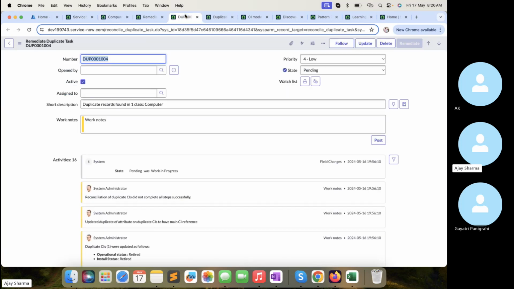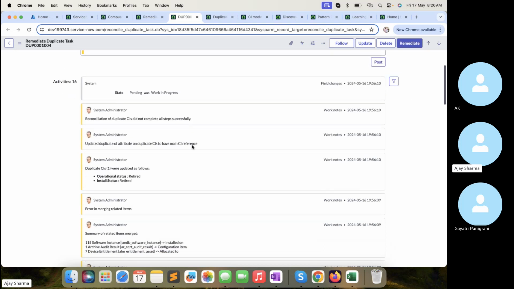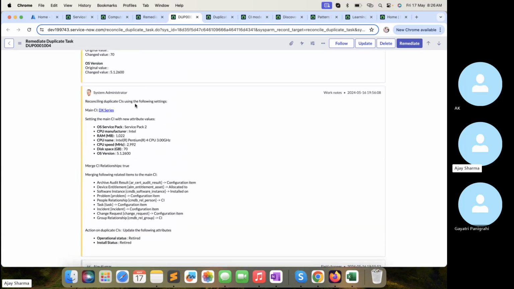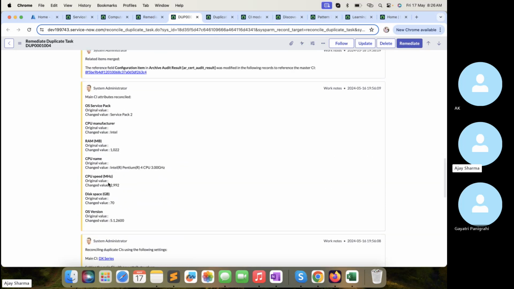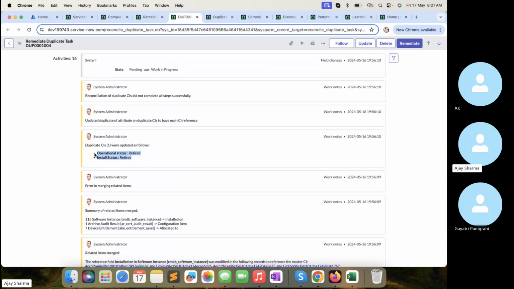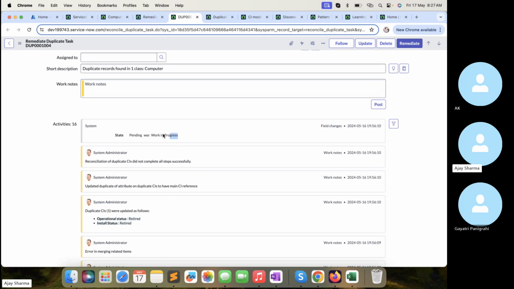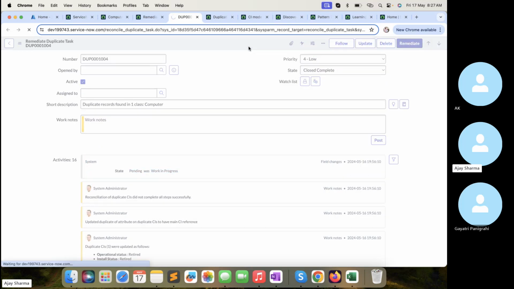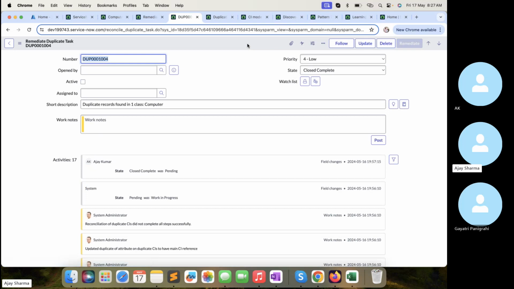Now we remediated the duplicate one, right? And we just did that one. And whatever actions we take, everything is completed successfully, and you can see everything is going to be updated here. हमने रिकंसाइल किया इन पर्टिकुलर एट्रीब्यूट्स को, ये वैल्यूज हमने चेंज कीं, राइट, everything should be updated here. हमने ऑपरेशनल स्टेटस मेंशन किया, रिटायर्ड, everything is done. Now it's work in progress, earlier it was pending. Once we verify that one, we can go and close complete. If close complete, that means we have successfully remediated one deduplication task. That is the simple procedure which we have to follow.